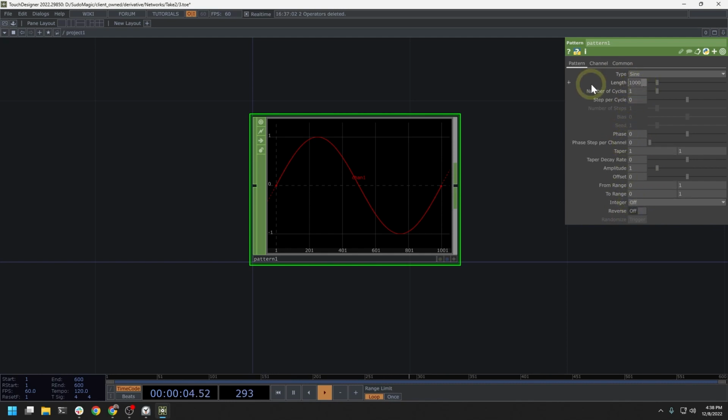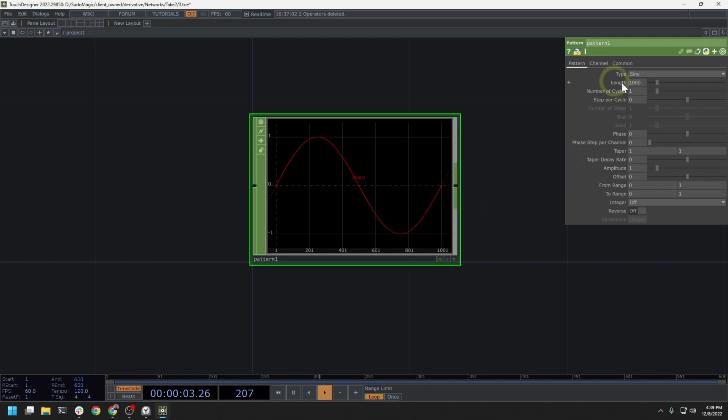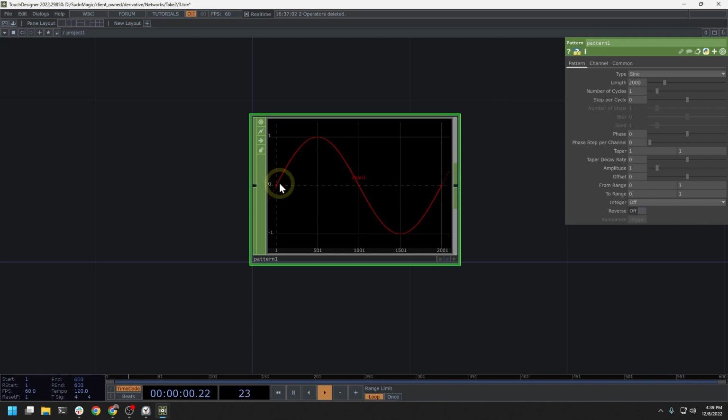But the length is the one that I want to point your attention to first. So length specifies the number of samples that create the pattern. If I middle mouse over here, we can see the length of this channel. The number of samples in the channel is 1,000, and that relates to this length up here. So if I change this to 2,000, we'll see that number change. That's a really good way of creating larger arrays of these patterns that have more samples to them.